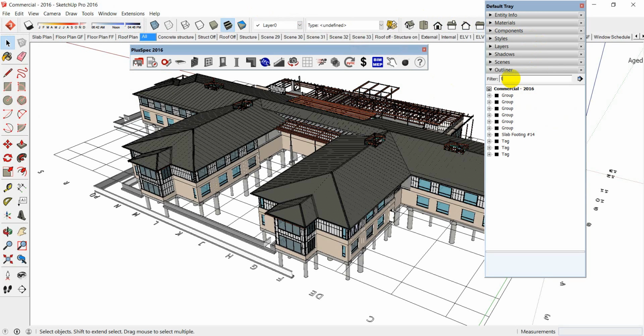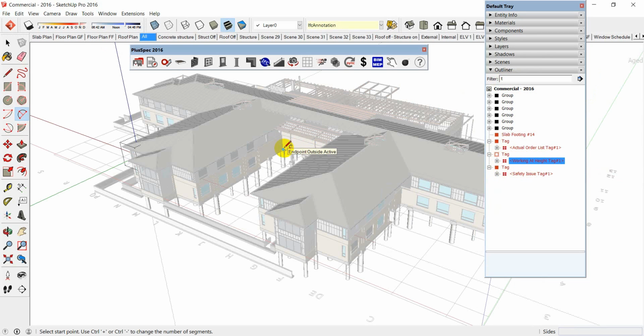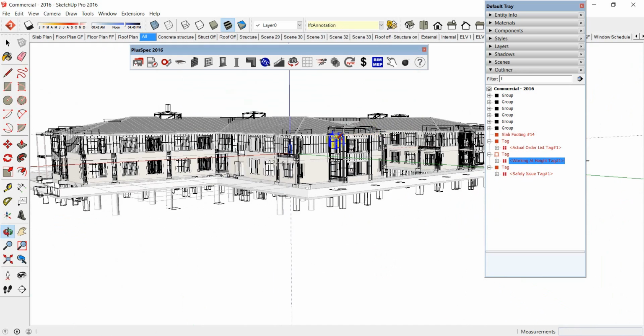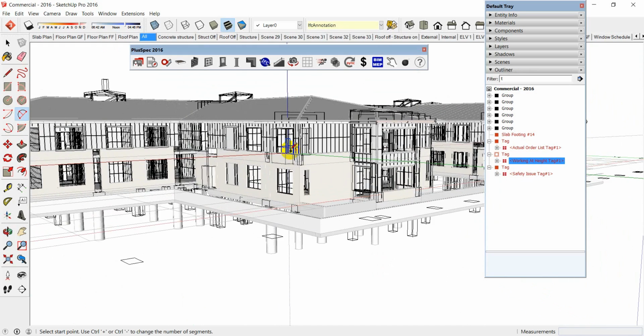Now, this is a big model, guys. This is huge. What it'll do is go through and search for tags, see everything that comes up with tag. I can then open the tag up and I can see what type of tag it is. So it's an order list tag. This one here is working at heights tag. And this one here is site safety issues. And when I click on one of those, they will turn blue, sorry, I said red. And you can see there that it actually chose that tag for me, and I can see it there.